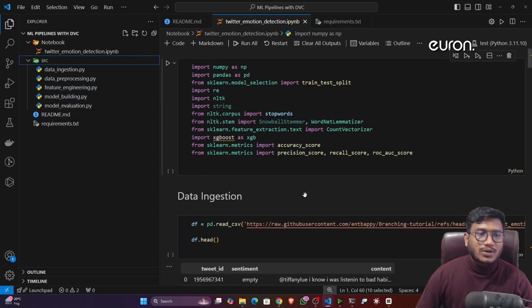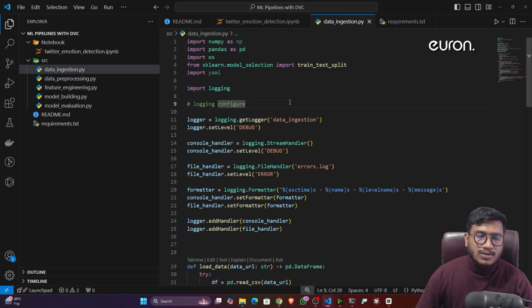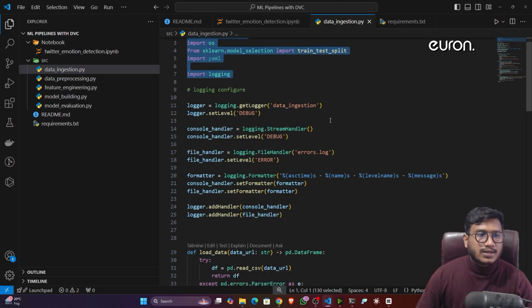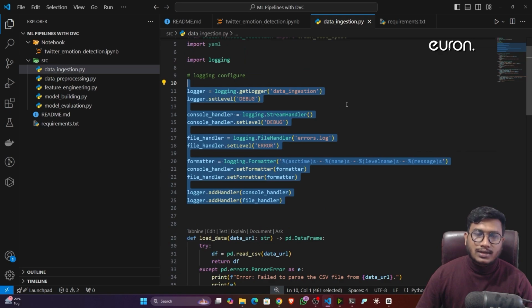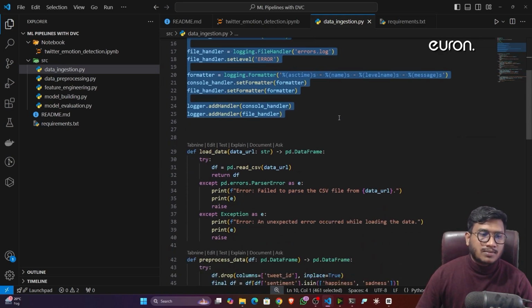Now see the same code. The same code I have copy pasted inside this particular file itself. So let's open up data_ingestion.py. Here you can see I have imported all the necessary libraries for the data ingestion, and an additional thing I have added is the logging functionality. You can also log messages. Let's say if some error is going on, you can log it in a file.